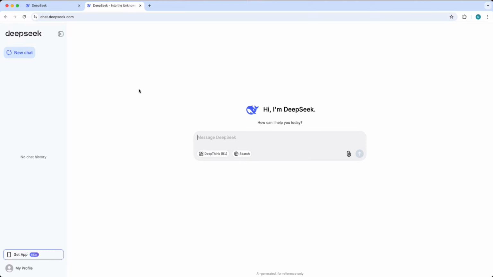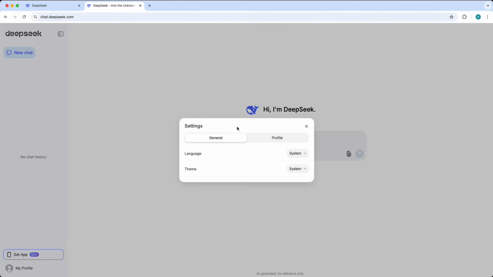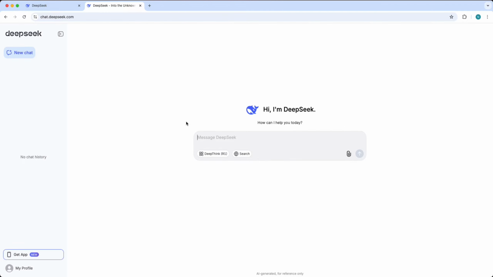So this UI looks familiar to ChatGPT. We can just type our prompt over here. We can search the web when necessary by enabling this. If you want to use a more advanced version of DeepSeek, you can tap this. As you can see, use DeepSeek R1 to solve reasoning problems. Here you can add files such as documents or images. Here you can see your chat history, and in your profile you can change a few settings such as the language and the theme.